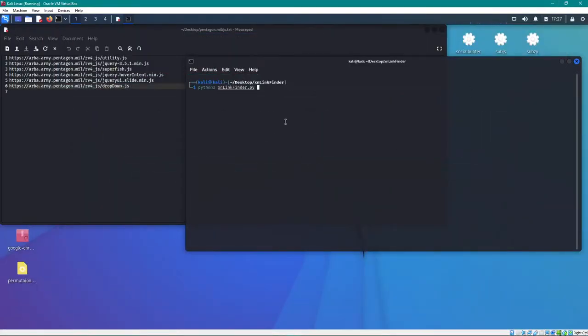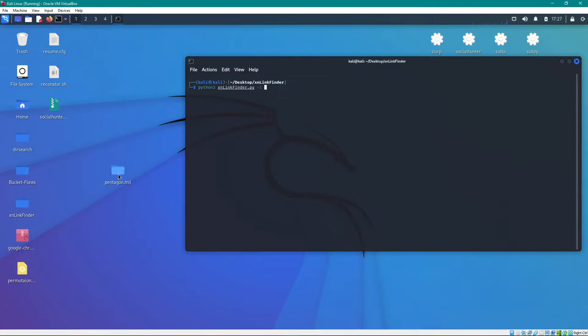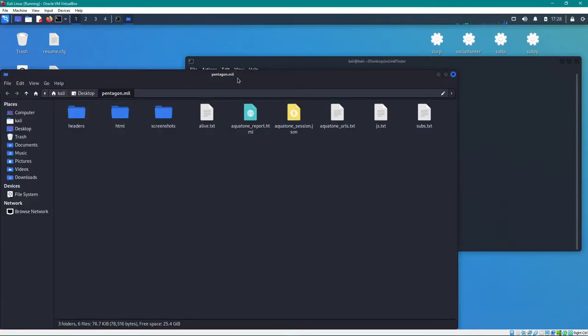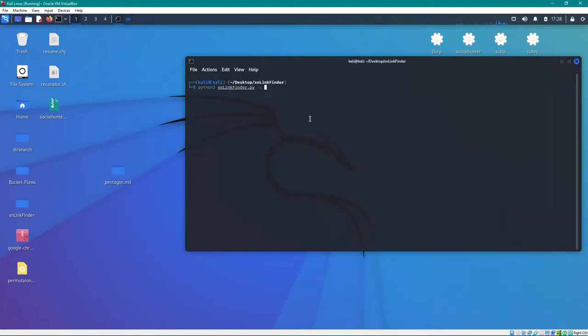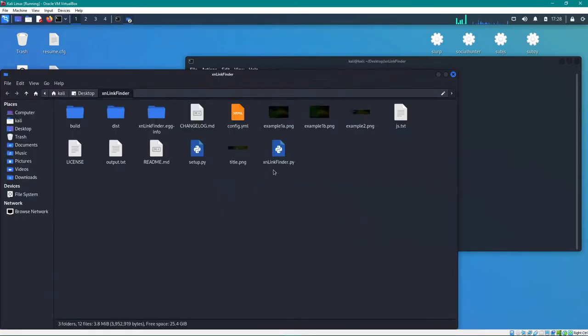And then we have to bring in our JavaScript file to this folder just so the Python script can run for now, but we'll move it back into there later. Okay, so we're just going to do js.txt. We're going to run this, and there are 7 potential unique links for the JavaScript file that we went through.